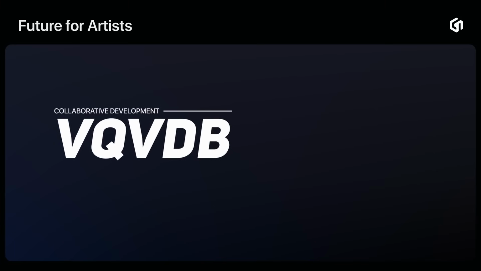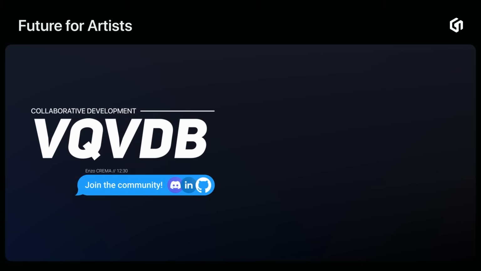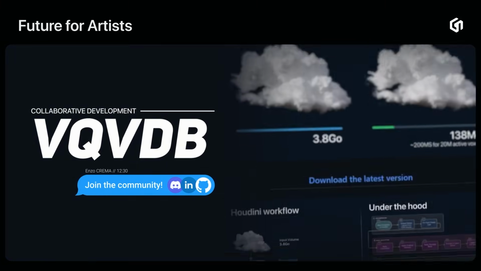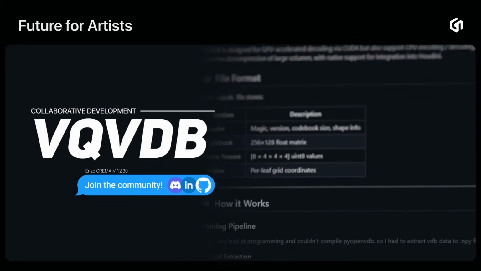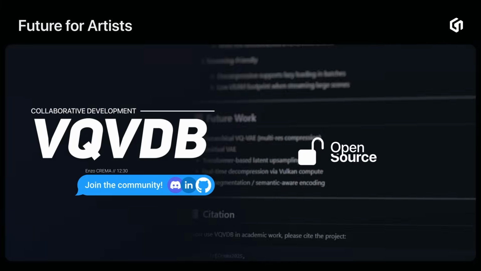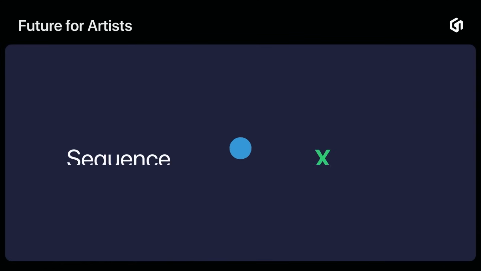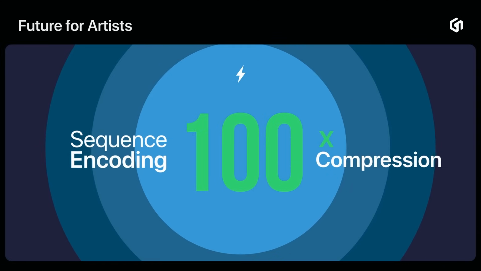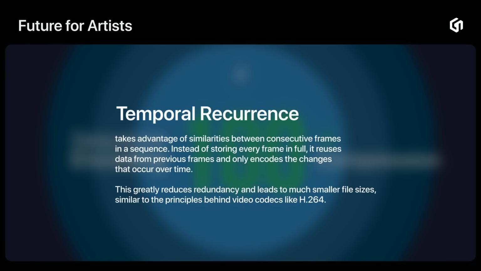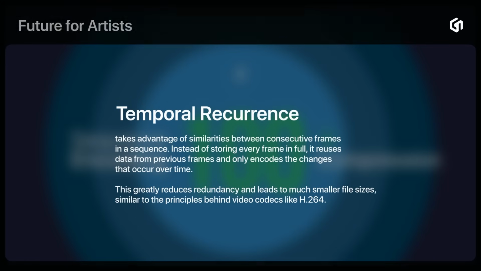As you can imagine, VQVDB is in a very early development stage. You can check out the work being done in real time by checking the GitHub page. As a reminder, VQVDB is open source. Some of the current work includes sequence encoding that can reduce VDB file sequences up to 100x by using temporal coherency. This does not include any machine learning or AI algorithm, similar to what a codec like H264 does.